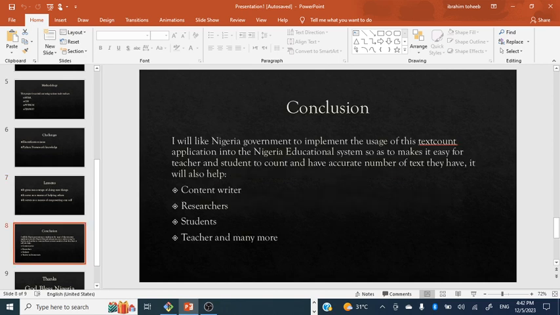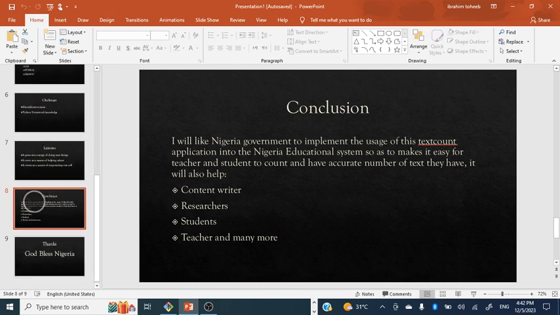things. In conclusion, I would like the Nigerian government at large to include this TextCount application in the Nigerian educational system, because it will be very useful for most students in secondary schools. It will also be very useful for content writers, researchers, students, even teachers, to track the number of words they have typed so far.